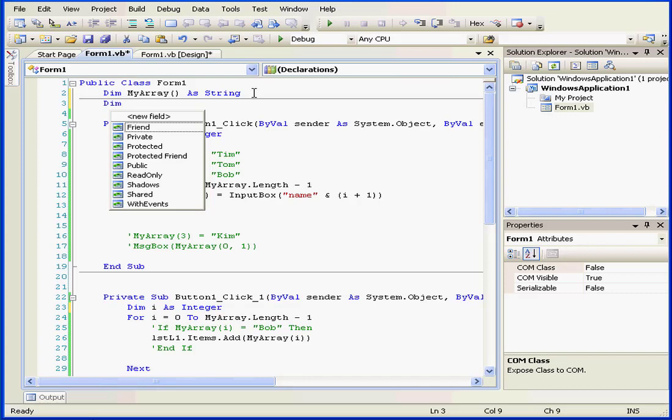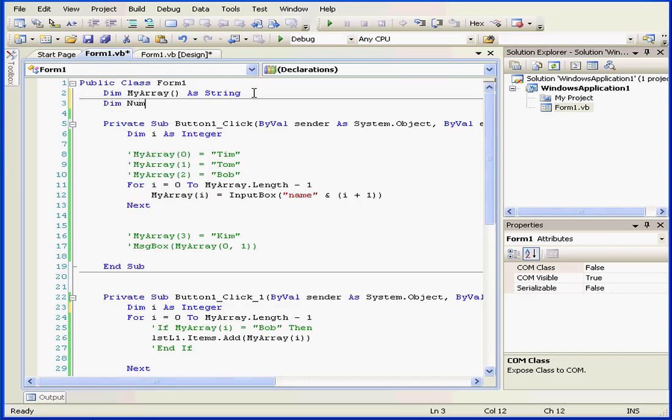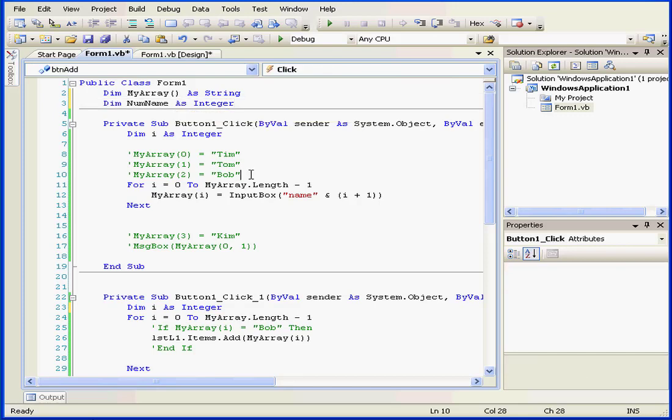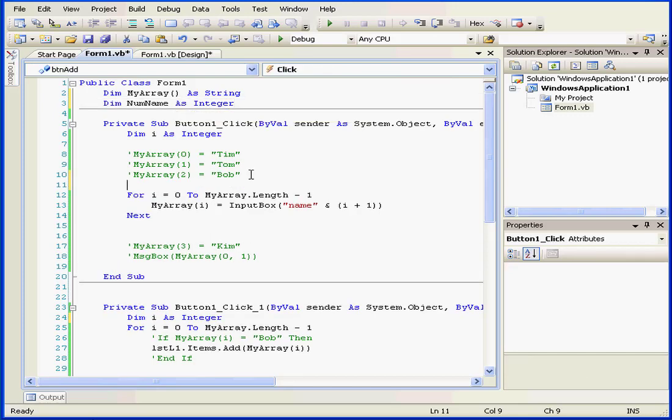Now let's define a second variable. We'll call it numName, and we'll declare it as an integer. Now we need to use one more input box.